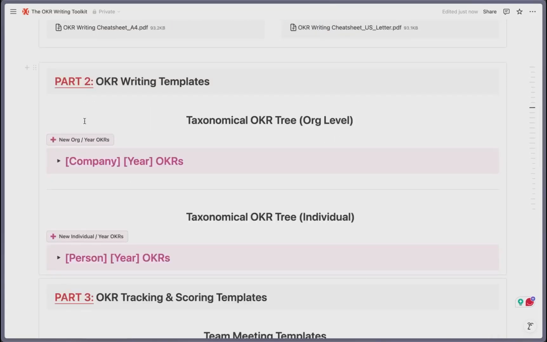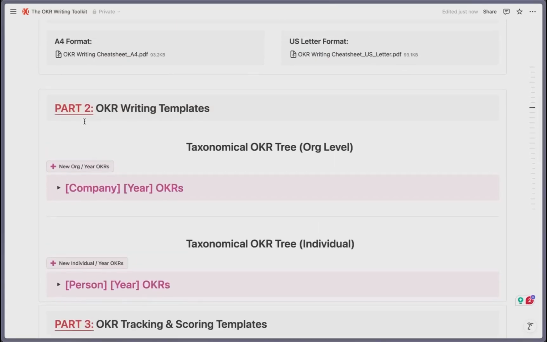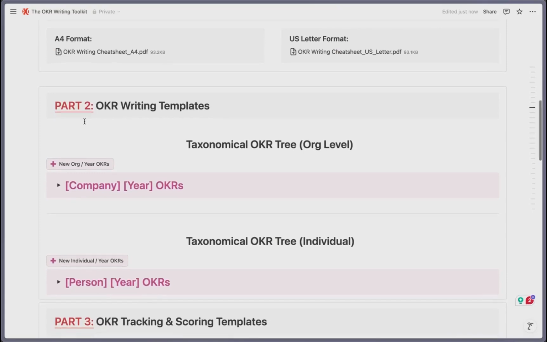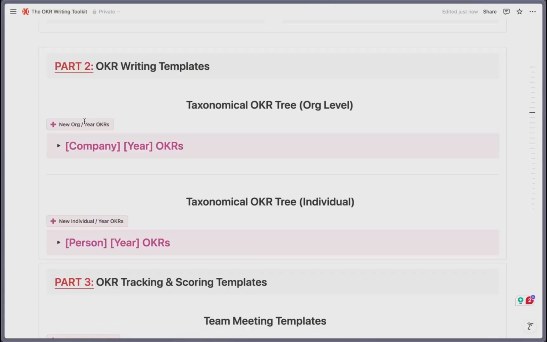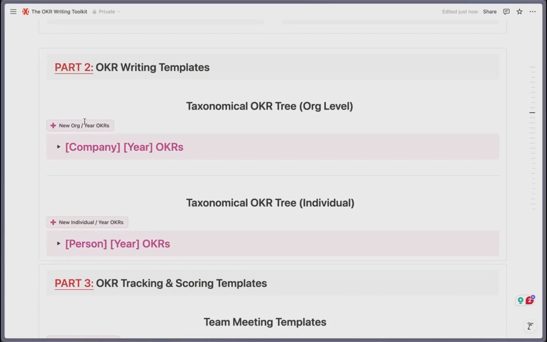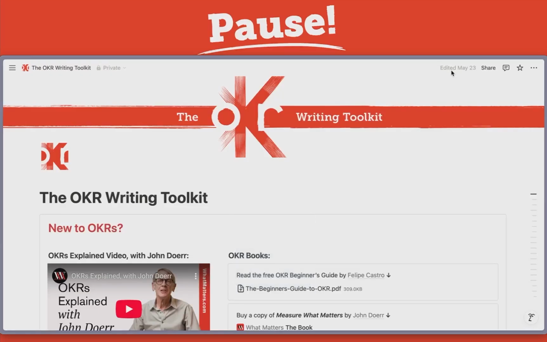Then we have sort of the general, or the most important part, I guess you could say the meat and potatoes of this template. And the reason I call it taxonomical, if you don't like that word, you can easily change it. Okay, so I just needed to pause for a moment.